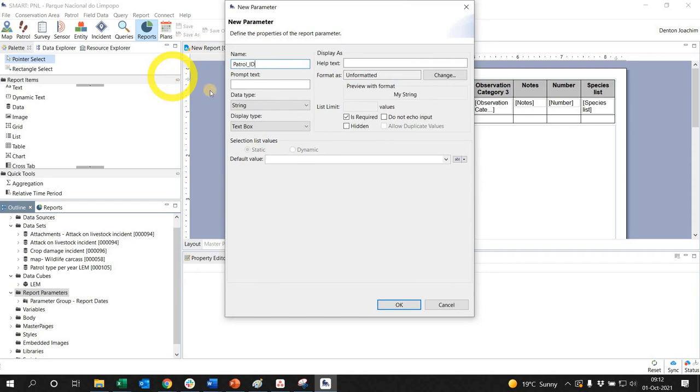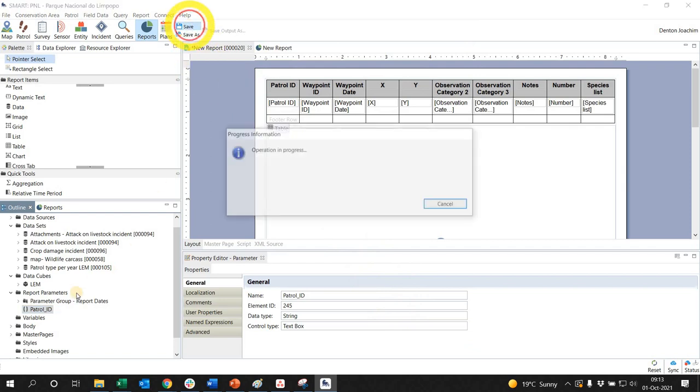So I'm going to specify how to run the report based on the patrol ID. String is fine. Text box is fine. If you want to have additional text, you can do that. And if I tick this off, then it is not required, but I'm going to put it on as required so that whoever runs this report has to add the patrol ID in order for it to work. So I click OK. And I click save.